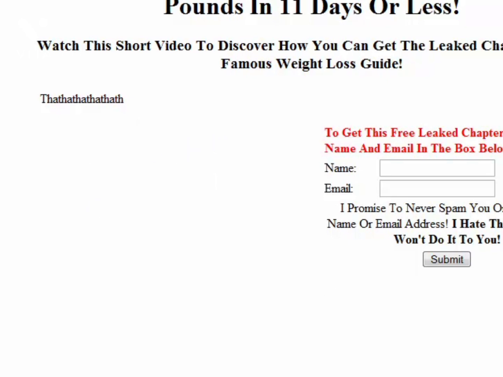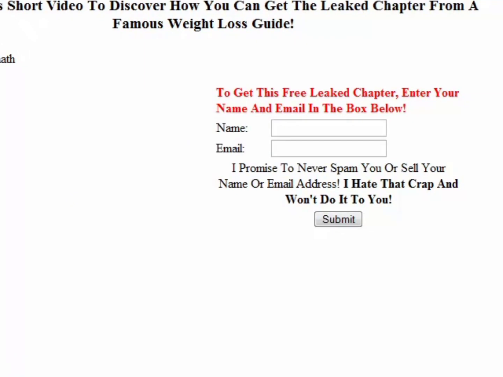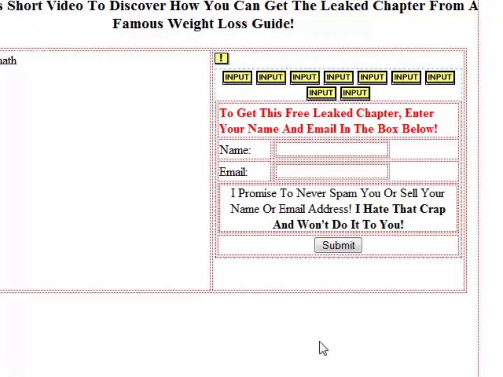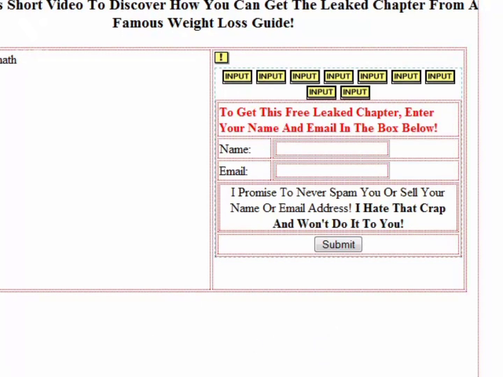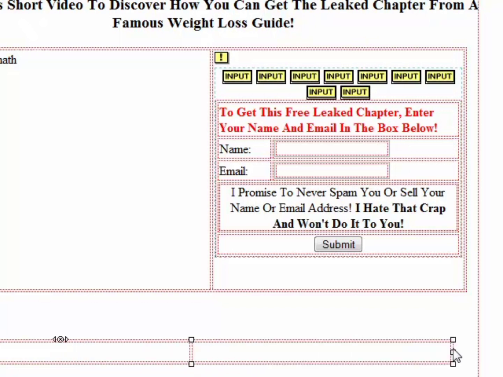All right. And then if you wanted to, you could go find some graphics, some big red arrows, and I would put another table in here. And I'd put a big red arrow that points up into here, and maybe even put another one that points down. All right, so it kind of points to this box, and that would increase your conversion rate.